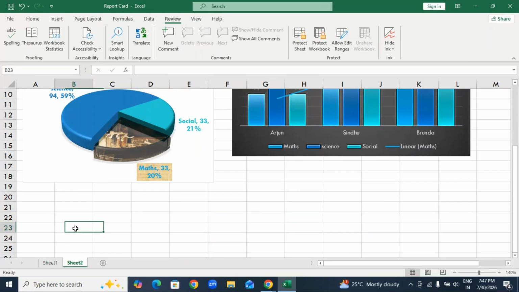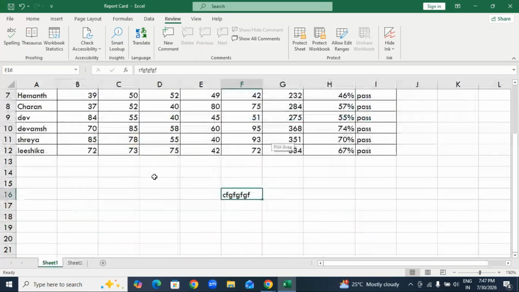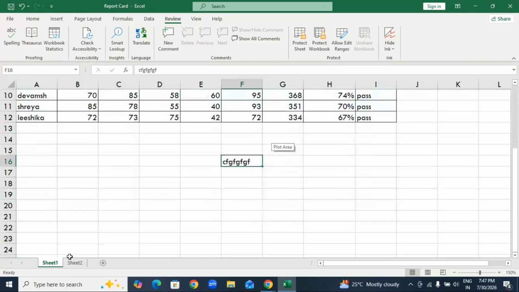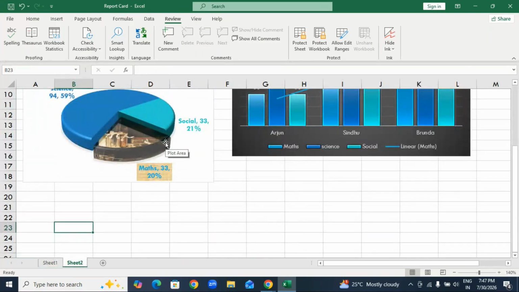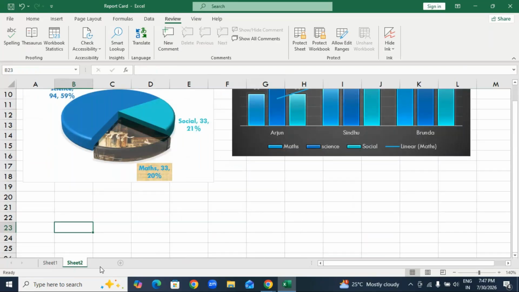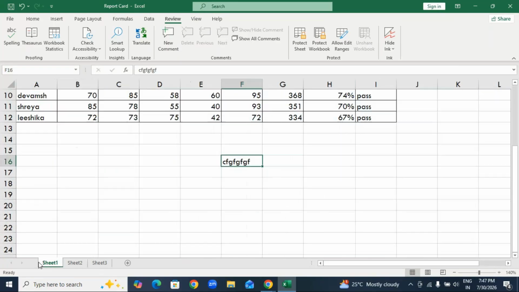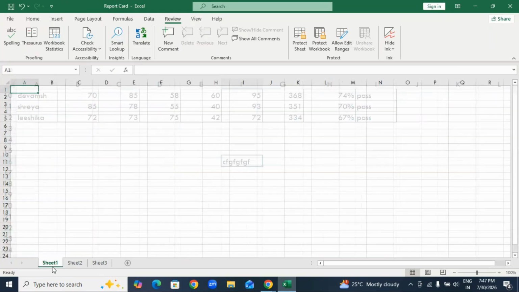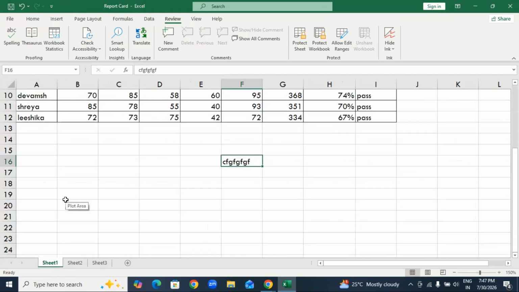Now, in this particular sheet I have the report card, and in another sheet I have the chart options. Like this, I open more than 10 sheets. Suppose I am working in the 10th sheet and I want to know the report card information. Every time I can't click through every sheet to find where my report card is, and I can't search for it. Instead, we can rename the sheets.